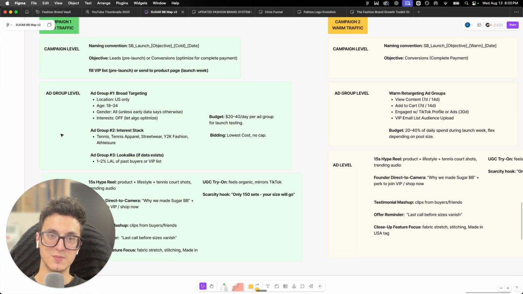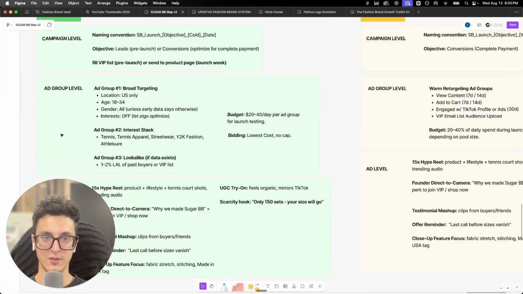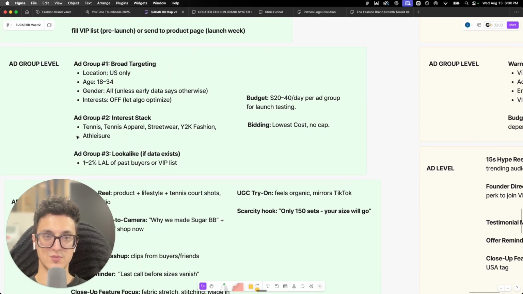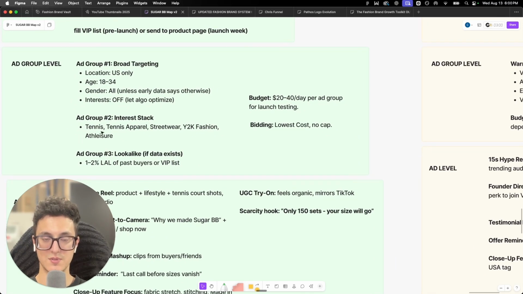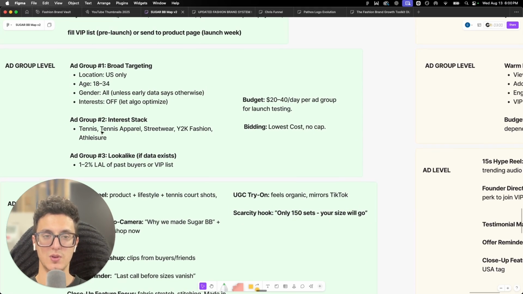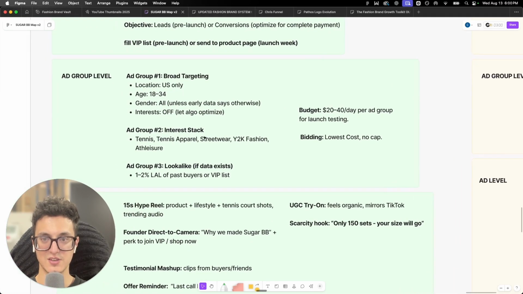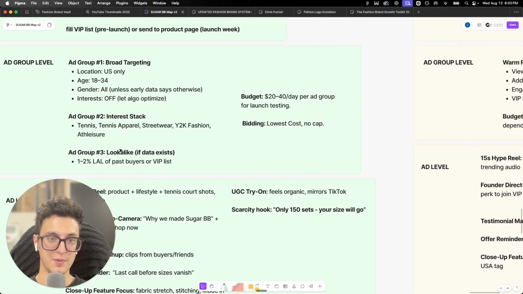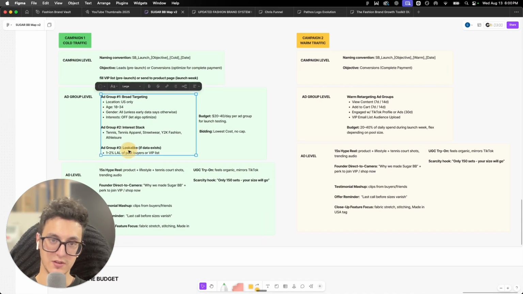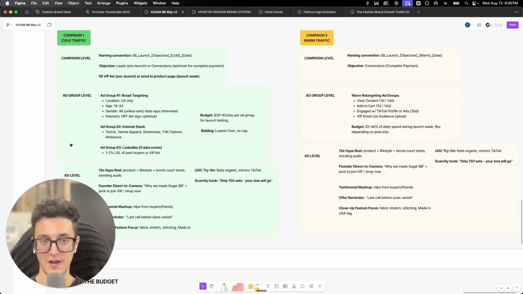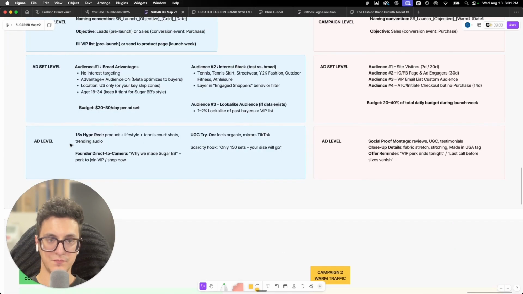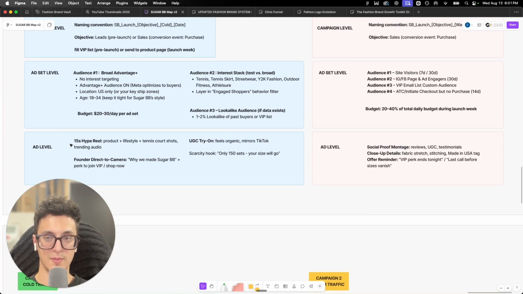But if you want to expand beyond just broad targeting, or rather not expand, but actually get more laser focused and more granular, you can do an interest stack. So for Sugar Baby, we can target people that are interested in tennis. We can target people that are interested in tennis apparel, streetwear, Y2K fashion, and athleisure. And then if we had enough data, we can create a lookalike audience for a third ad group, but that's more for scaling. I want to talk a little more about the content.